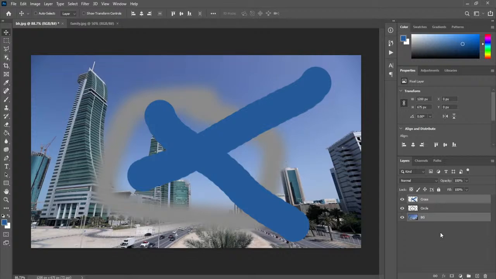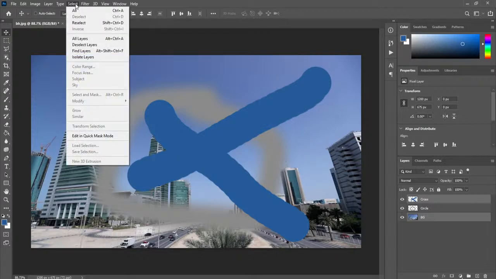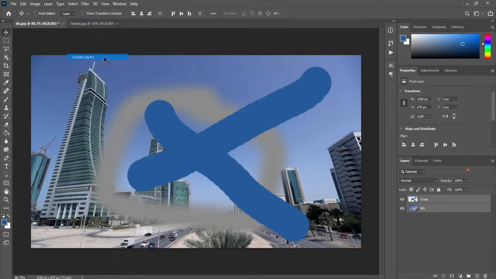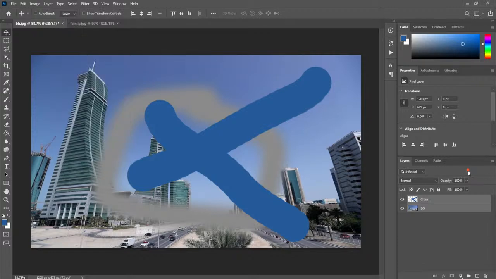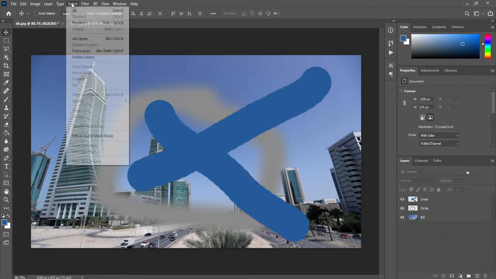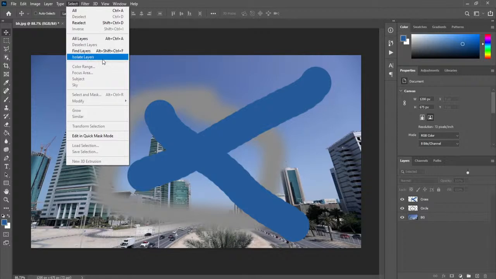Now, once this is done, you can simply go to the Select option. If you press Isolate, whatever layers are selected, notice cross and BG are selected, they both will be isolated. Now, you can either go back to the isolate option or just press this orange button and you will go back to normal. So this is how these selection options work: All, Deselect, Reselect, Inverse, All Layers, Deselect Layers, Find Layers, Isolate Layers.